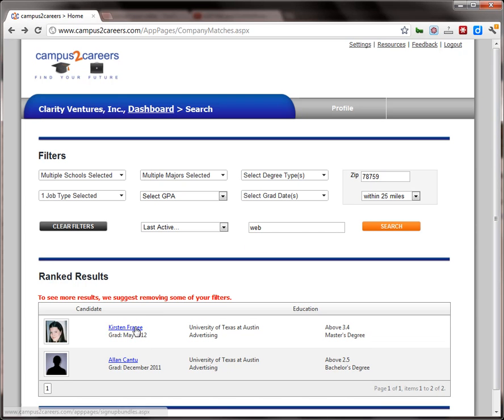So now I've got a really isolated list, and then I can drill into these particular students' profiles and take a look in more detail at their resumes and then get in touch with them through the website. So this is a nice example of filtering functionality that's built into the Campus to Careers website.